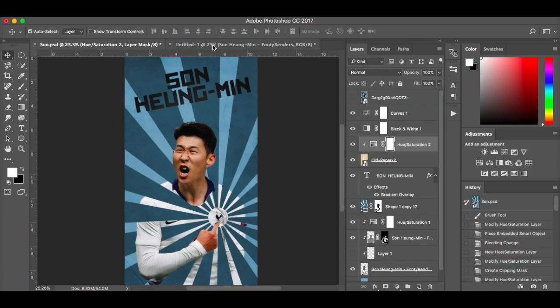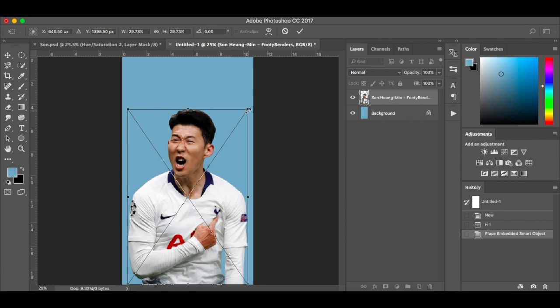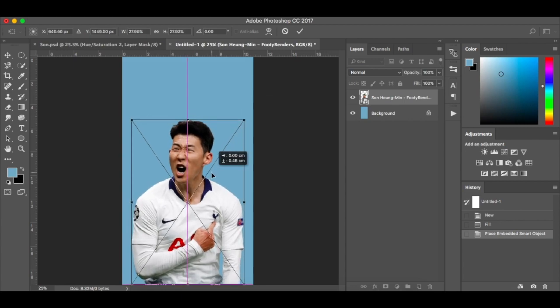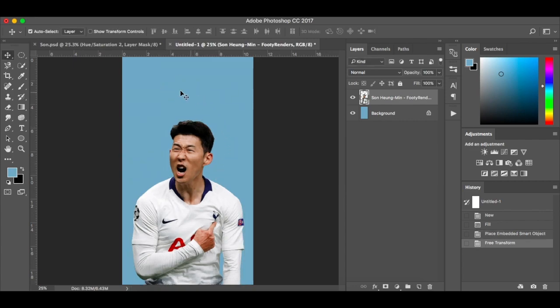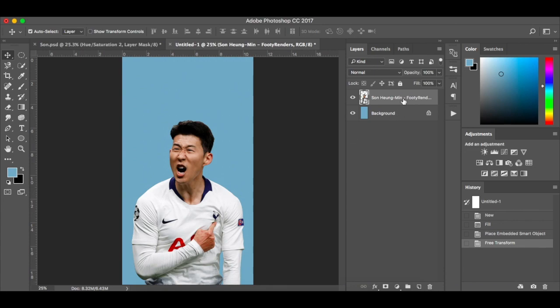Let me just compare it to the last one. The last one was a little bit smaller. Press Command T again. I'm just going to make it a fraction smaller. There we go. That way we can have some text just above. Let me just compare. Yeah, it's looking okay.